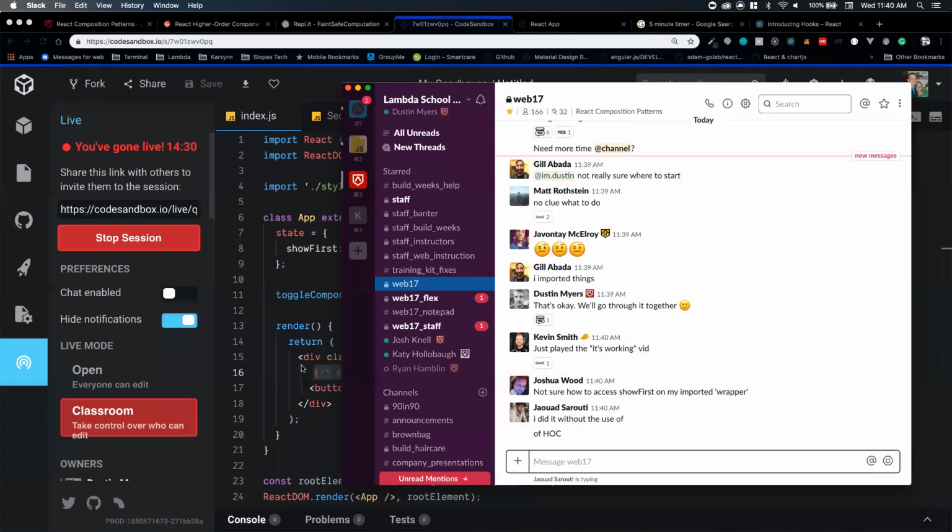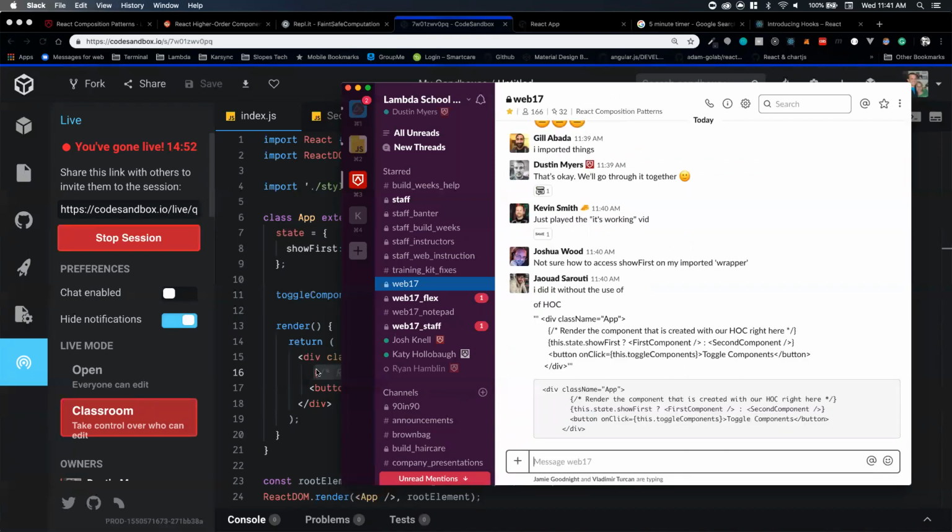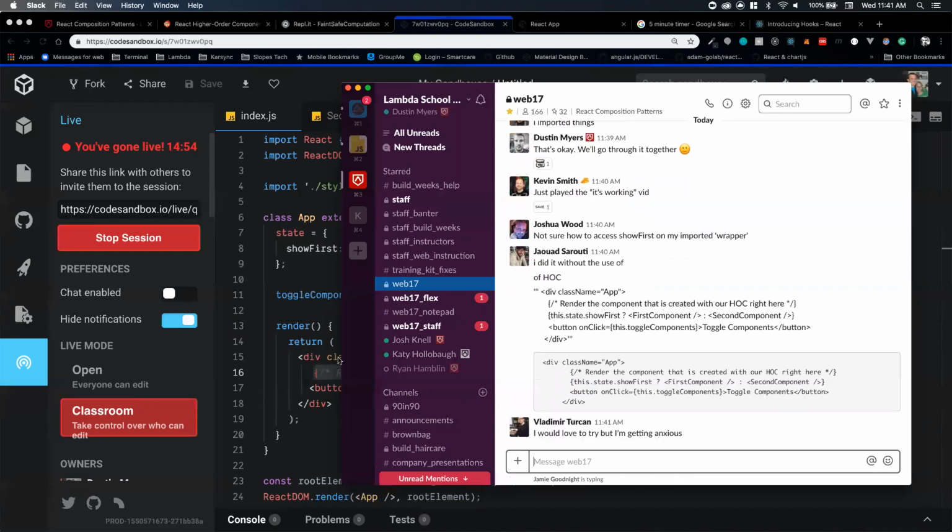Yeah, this is easy to do without an HOC. And again, this is just an example of a small, simple app to explain the concept for a complicated thing. So we normally wouldn't use this complicated thing for this small example of an application.